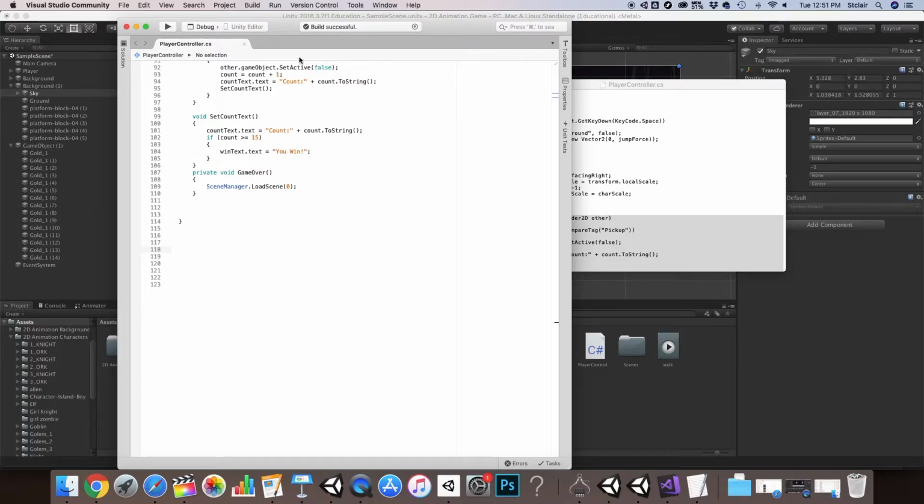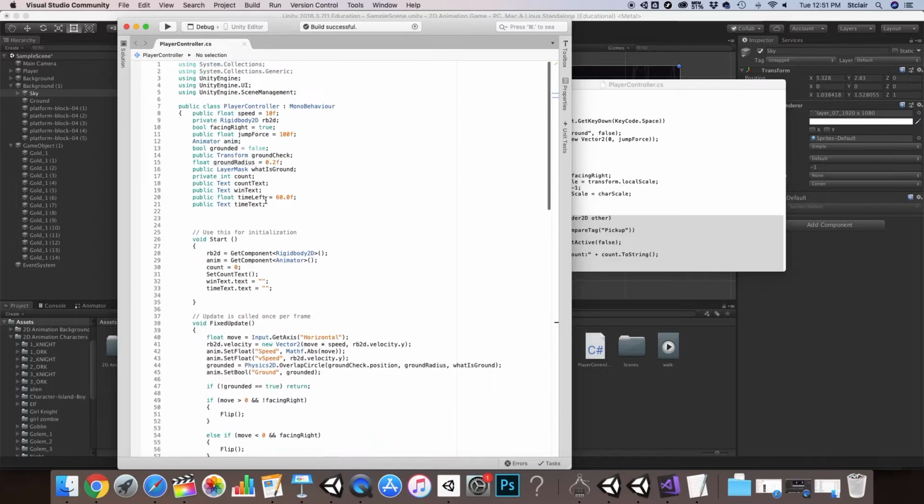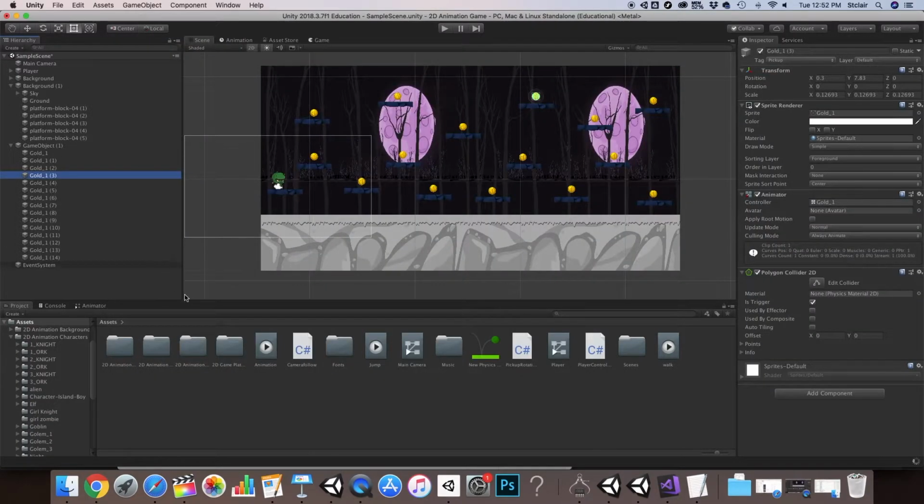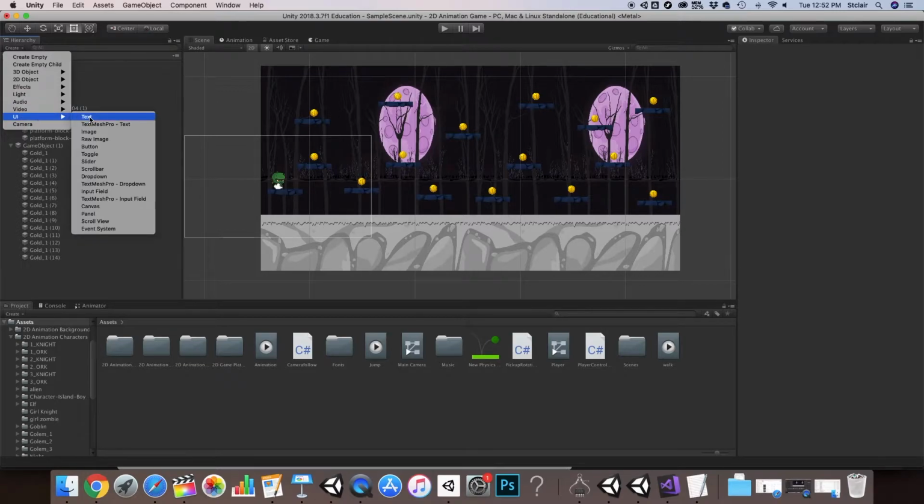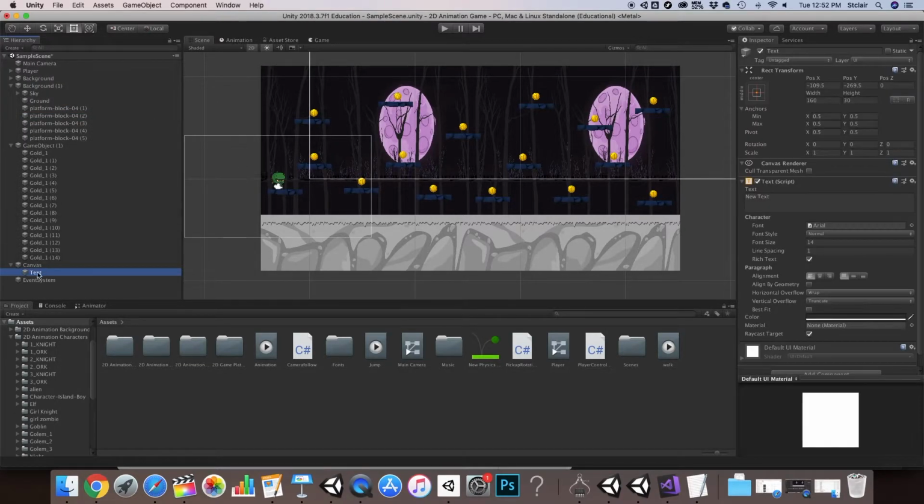And our build has been successful. So we have added in our count text, we've added in our UI, our scene management, so that when we run out of time, it will start over. So I need to come back into the game. We'll wait for that script to load. And now I'm going to go up to Create, UI, Text. And this is where I'm going to add in my count text.